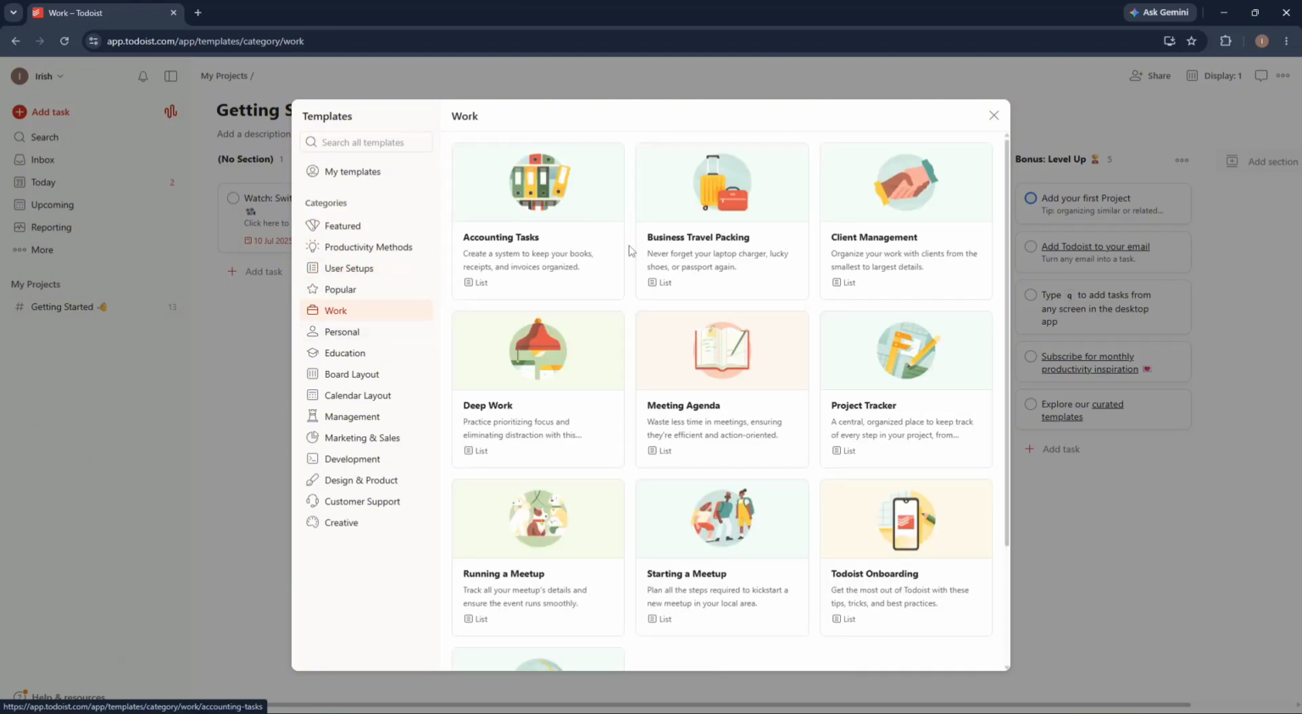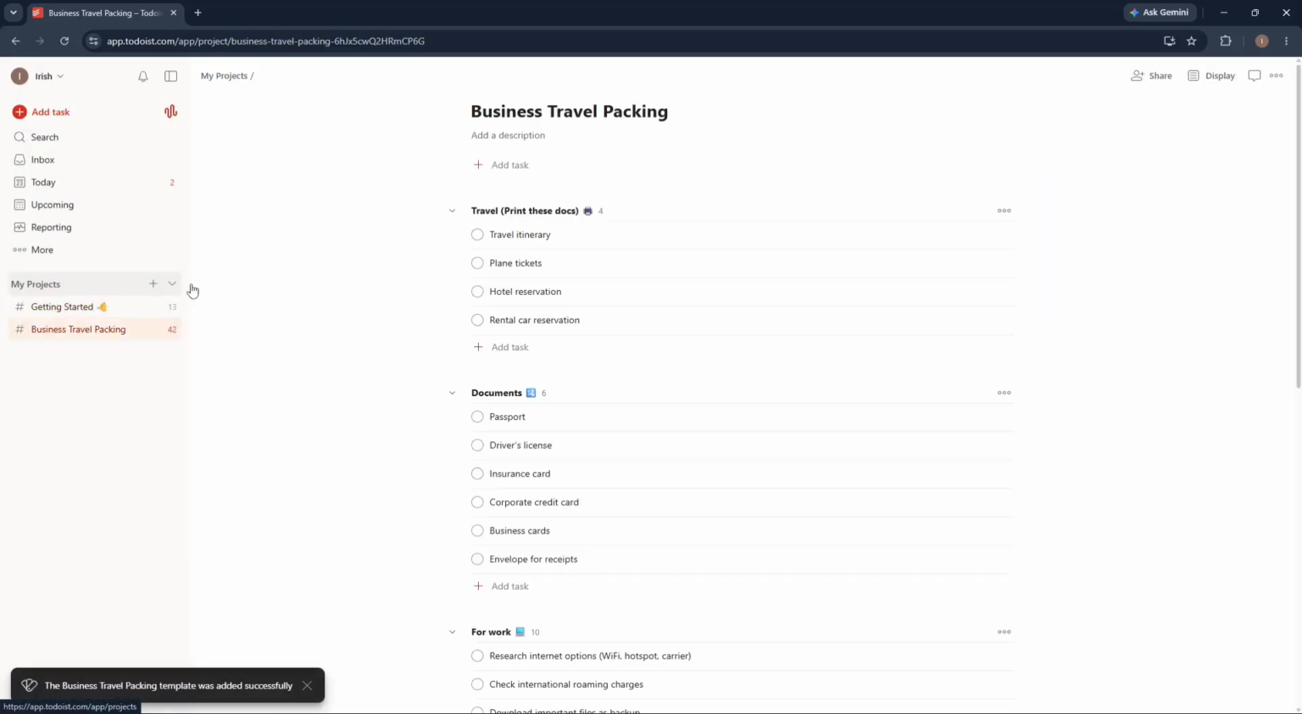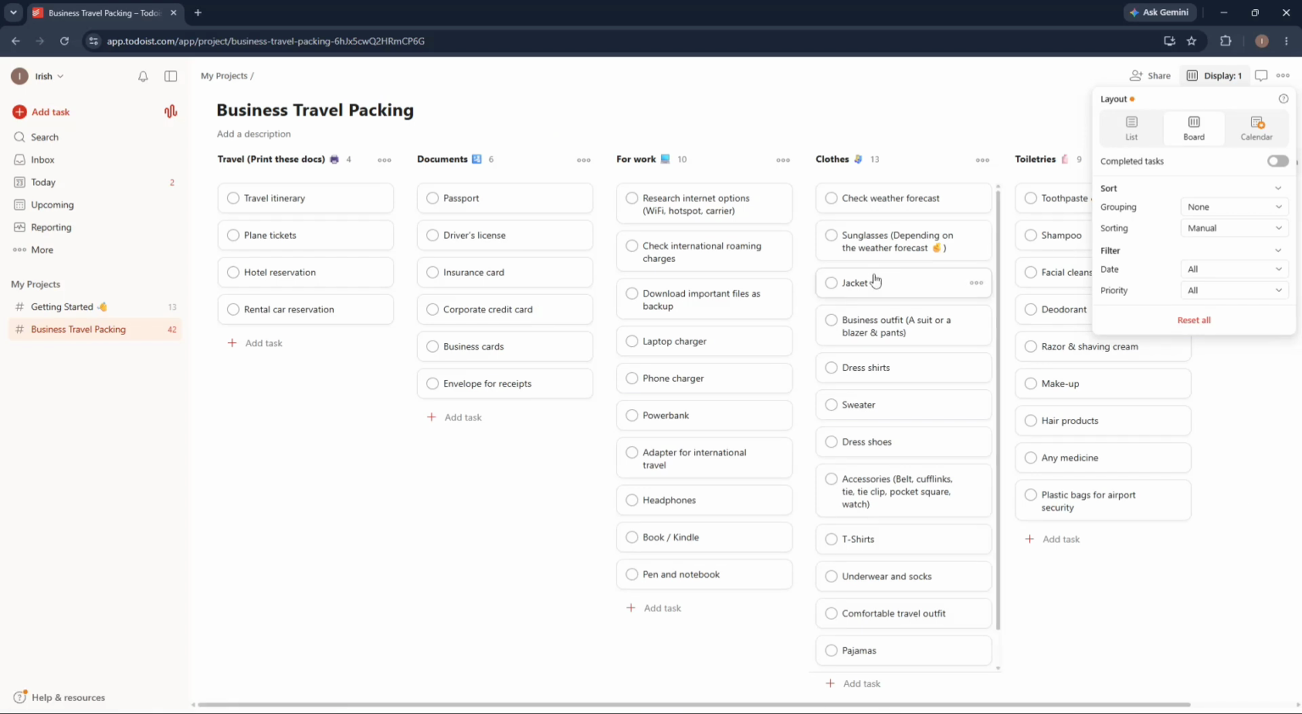So you can go ahead and select what applies for you and then click on Use in My Projects, and that would be added to your My Projects section. So from here, you can set the display to board view, so you can easily view your projects from here.